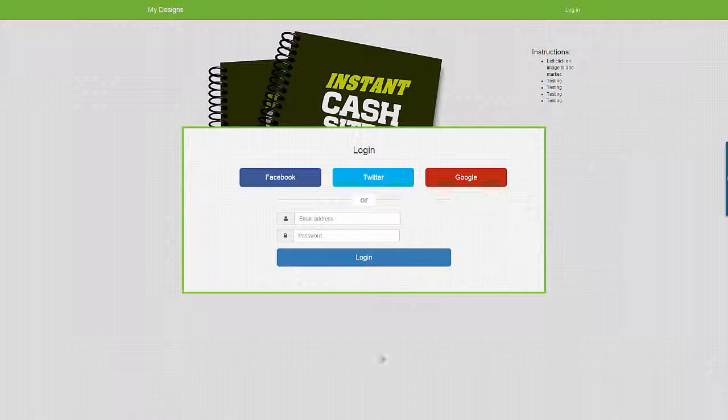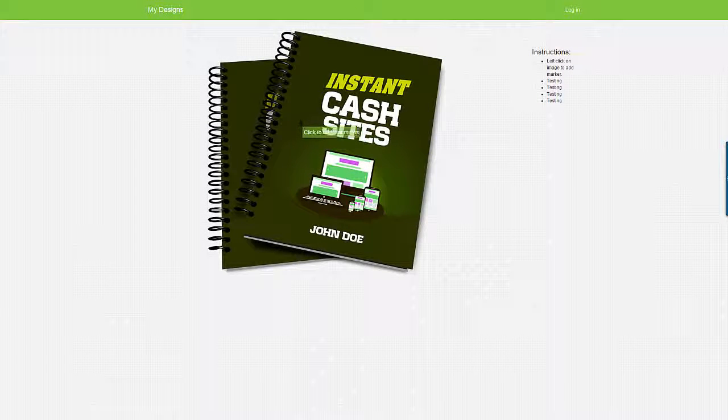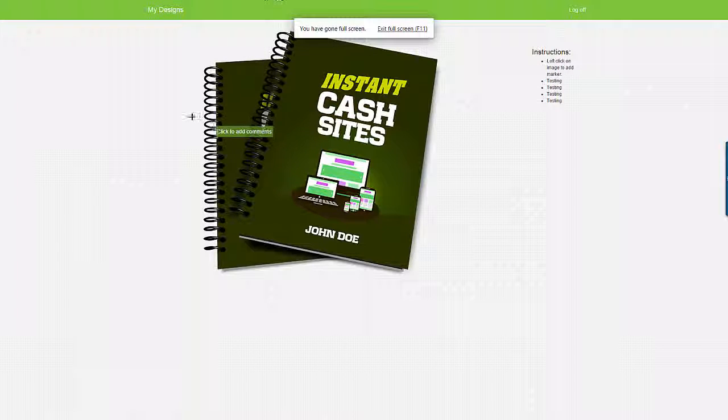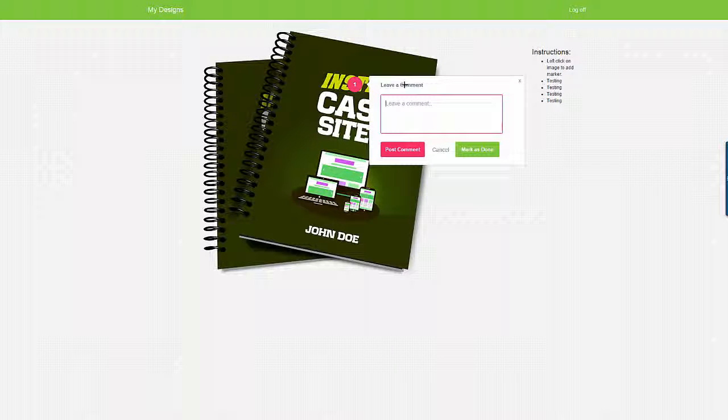Okay, now this is what happens. Your actual client is going to come to a page like this, and he can leave feedback for you on this design. I'm going to show you what happens. I'm just going to log in here. So your client is on this site. You've provided them with this link. If they don't like anything, they can actually leave a comment like that.